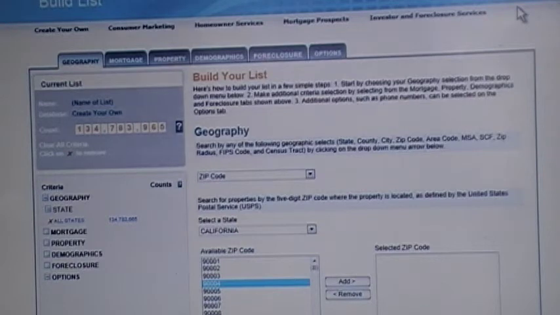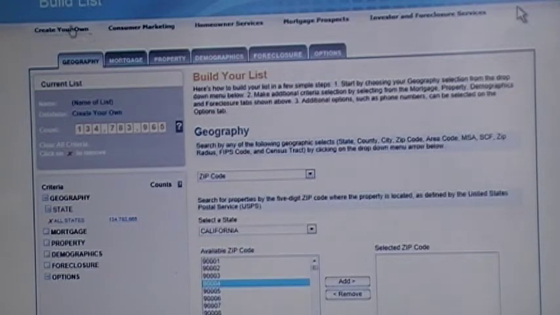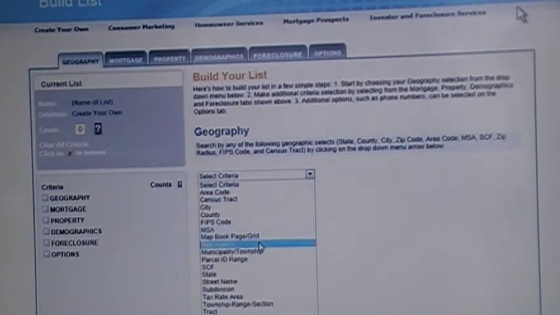You can do 500 at a time, but hey, at least you don't have to sit there and enter 500 zip codes one at a time. So you can just copy and paste. And then zoning area as well. But let me actually show you that map search feature. So let me reset my account real quick. Click on create your own. I zeroed it out. So let me click on map search.